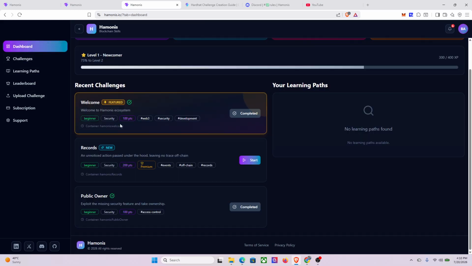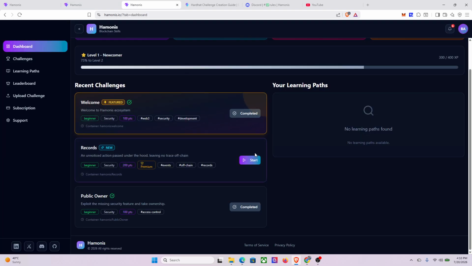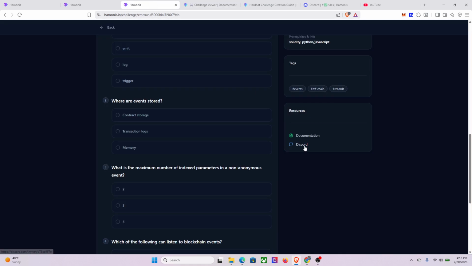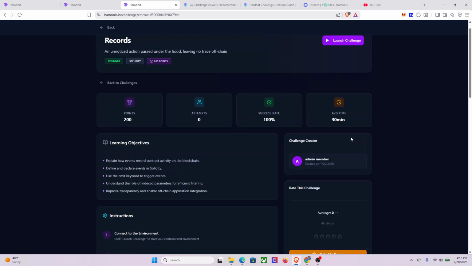So let's go back to the dashboard. What other things do I have to uncover? Yeah, I believe there is one more thing. There is this documentation. It shows you how to create a challenge. You can visit the documentation through any challenge. For example, here, if you go to start, go down here, documentation, you'll have access to the documentation and the Discord community. Okay, so what else? You can rate the challenge.